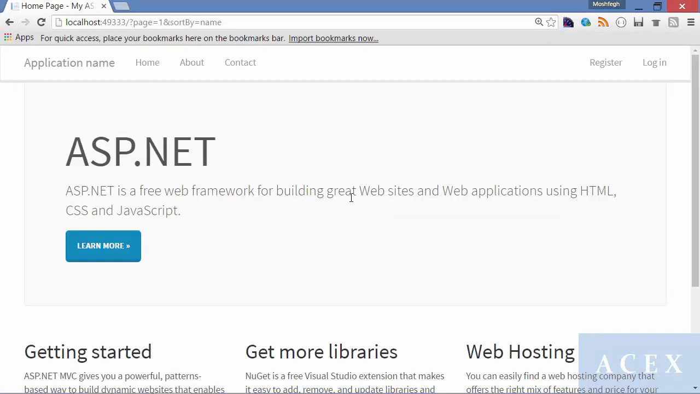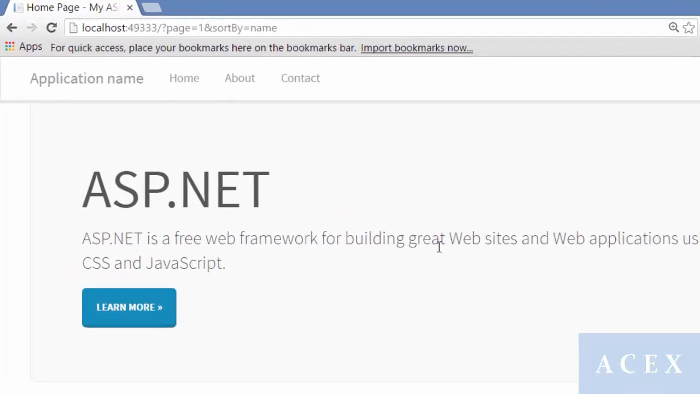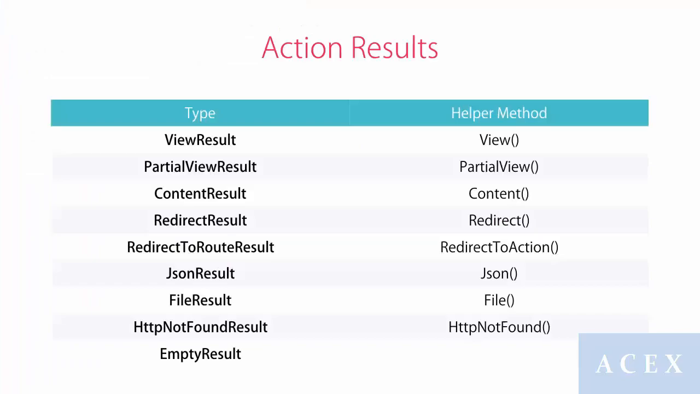Okay, look, we got redirected to the home page. And you can see in the browser address bar that the arguments we sent are appearing as part of the query string. So this is pretty much all you need to know about action results. By the way, don't think you need to memorize any of this stuff. For the most part, you'll be using view, HTTP not found, and redirect result.